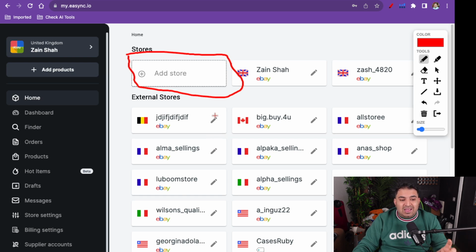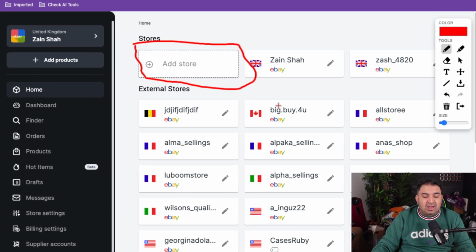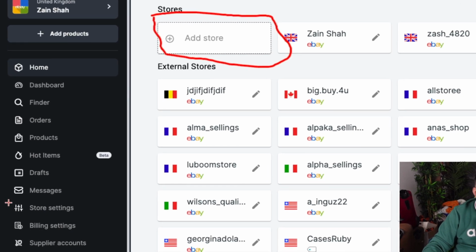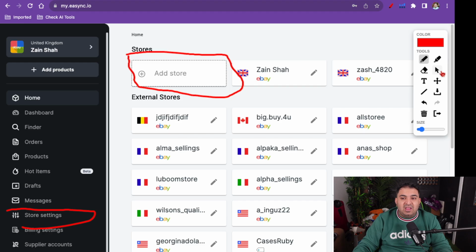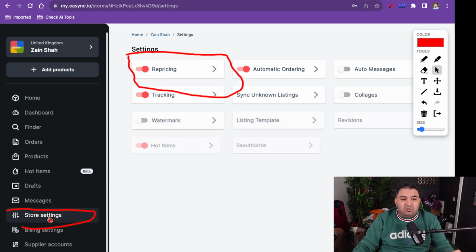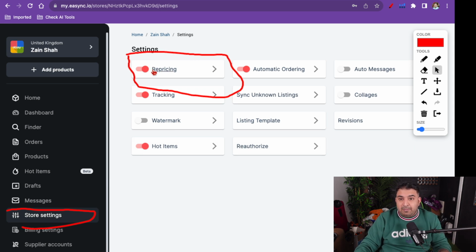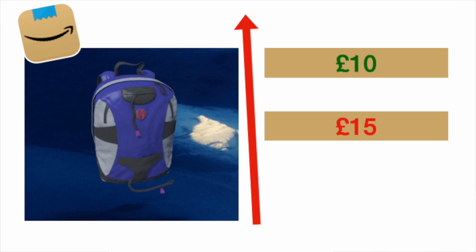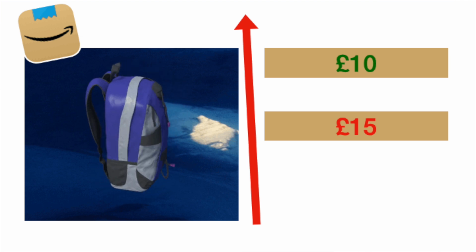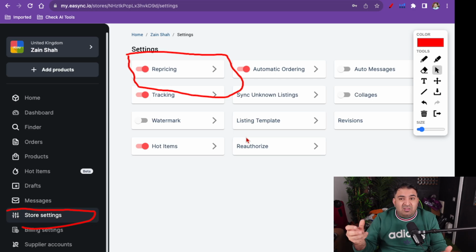Once you are in easync, the first thing that I do is click on the store setting tab right here on the left hand side, because there are certain settings that we're going to need to do once we start drop shipping. So click on store setting. Repricing is something that we need to keep in mind. Let's say we have an item on Amazon that is being sold for £10, and all of a sudden Amazon decides to increase the price to £15, but obviously we need to adjust the prices on our eBay store as well. So if we have this setting on right here, then easync will actually adjust the prices.